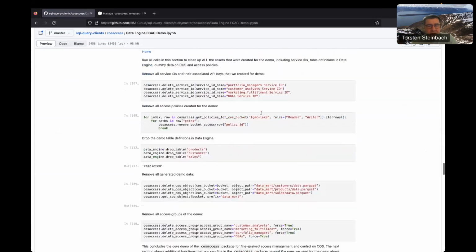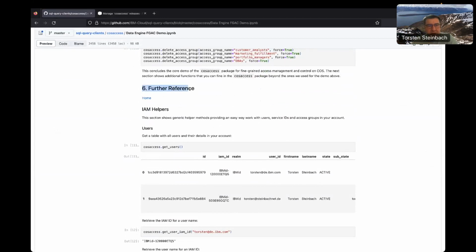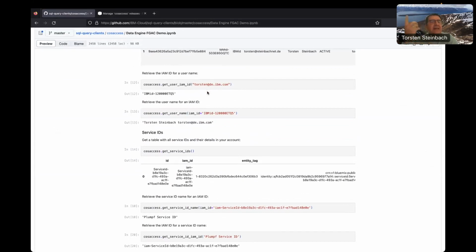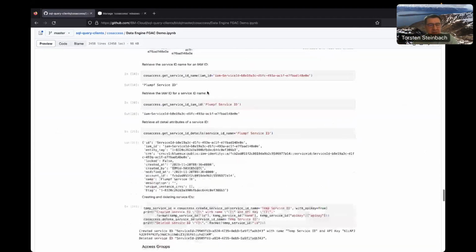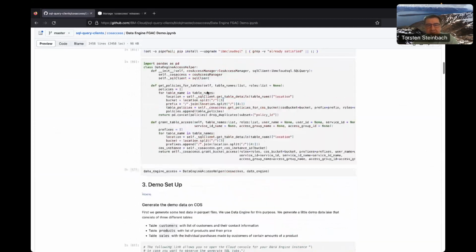Then demo cleanup, and so on. Oh yeah, but by the way, in both of these notebook variants, there's another section here that shows you these further helpers that we didn't need for the demo itself, just to give some illustration of what else you can do with this package for completeness.